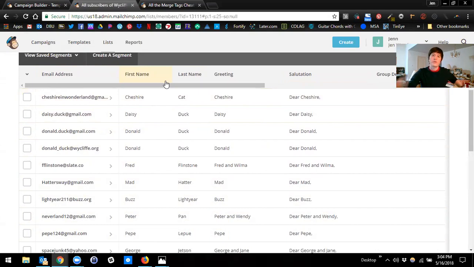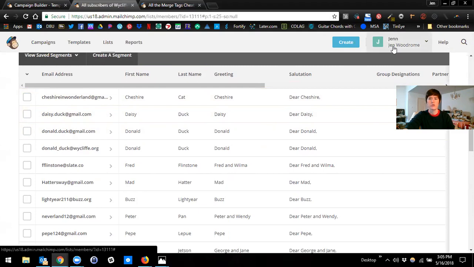So for example, if I use a first name merge tag, then where I put that merge tag, my partner's first name is going to appear. So for Cheshire Cat, if I put a first name merge tag, it's going to put Cheshire there when I send it out. But if Daisy got it, it's going to put Daisy there instead of Cheshire. So it changes it for each newsletter that goes out without you having to send individual emails. Hopefully that's understandable.